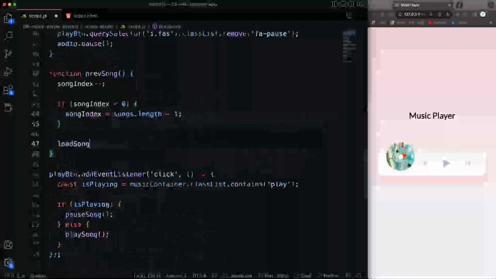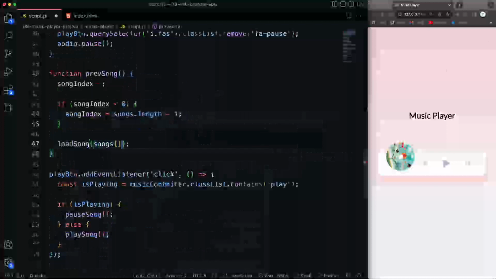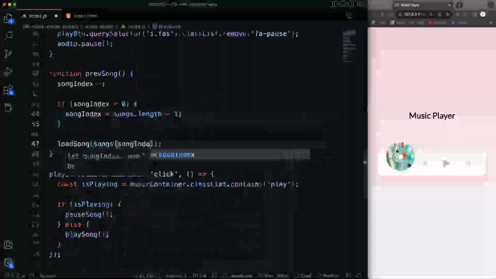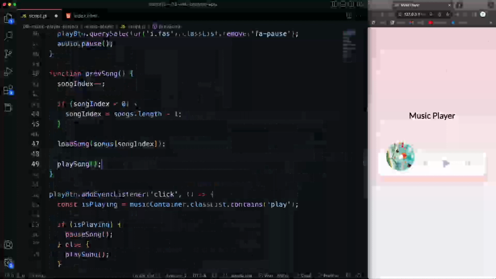All right, then we want to load the song. So loadSong. And we want to pass in here now the songs array and the songIndex, which we just decremented. Okay, then we want to play the song. So we're just reusing our functions here.